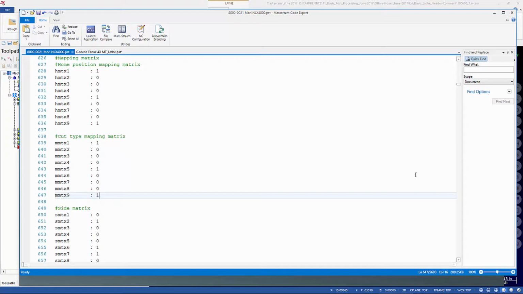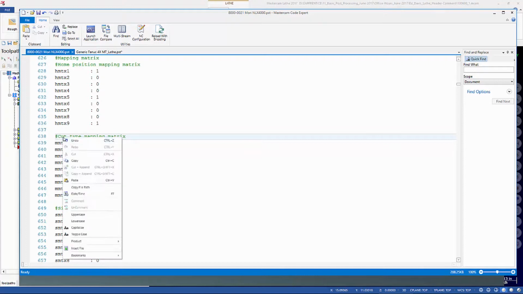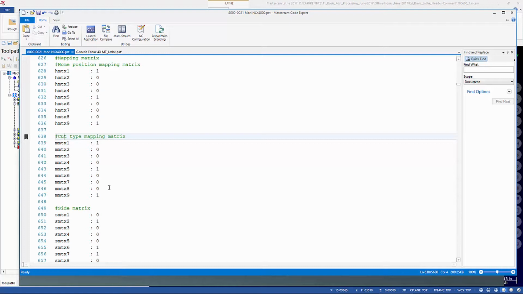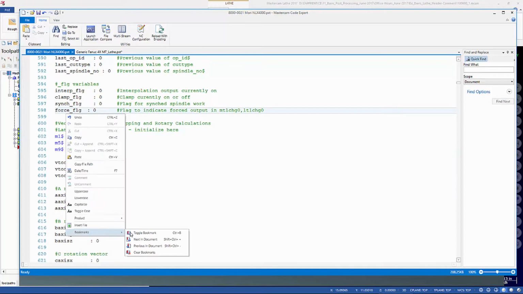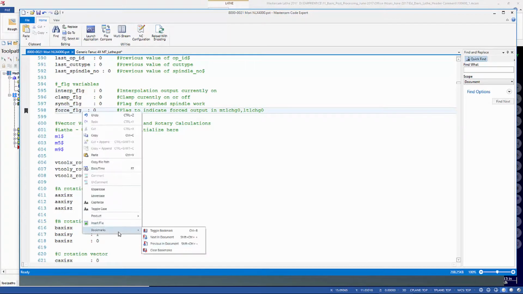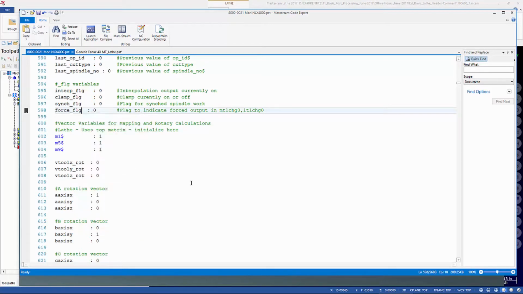As we're jumping around, scrolling to the top, scrolling to the bottom, the old way, or still a way, of jumping from place to place was to set a bookmark. So if I'm on line 638, I right click, bookmarks, toggle bookmark, and it puts this little icon to the left here. Create another one here. You can see that the shortcut on the keyboard to jump between them is Control-Shift plus or Control-Shift minus.